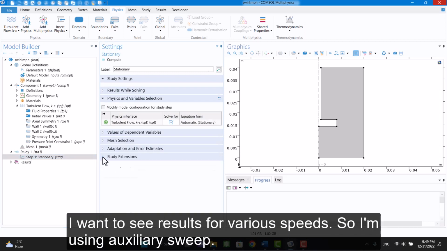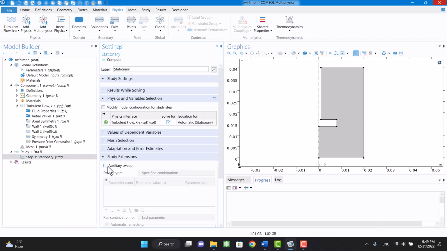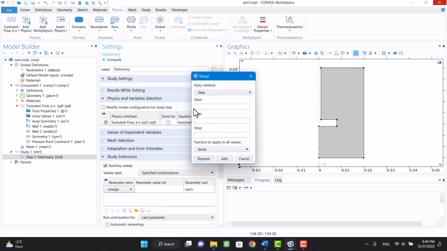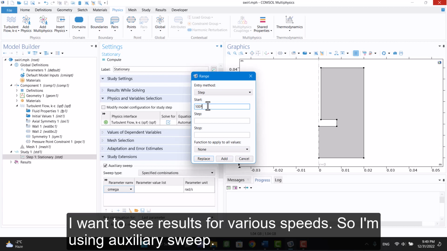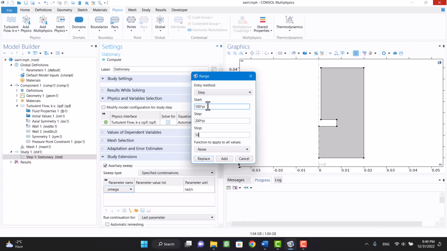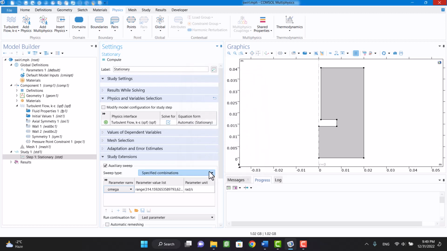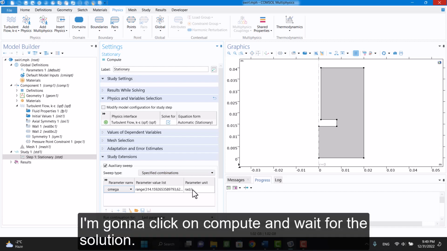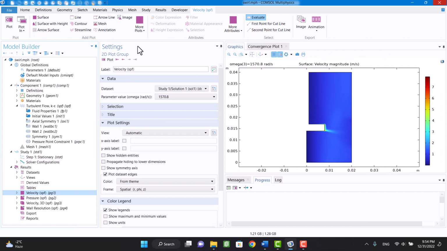I want to see results for various speeds, so I'm using auxiliary sweep. I write my optional speeds here. I'm gonna click on compute and wait for the solution. You can see angular velocity and speed of fluid in this graph.